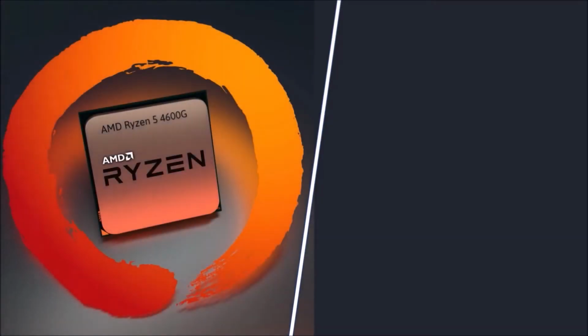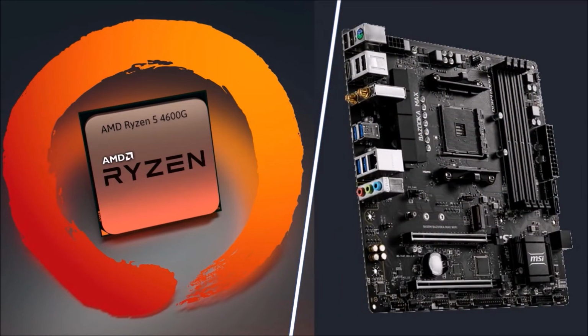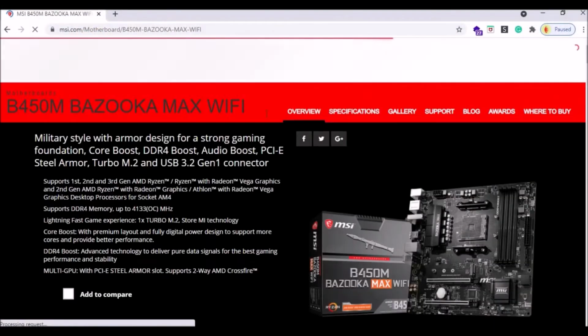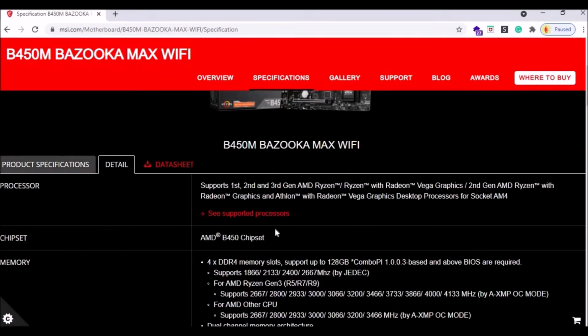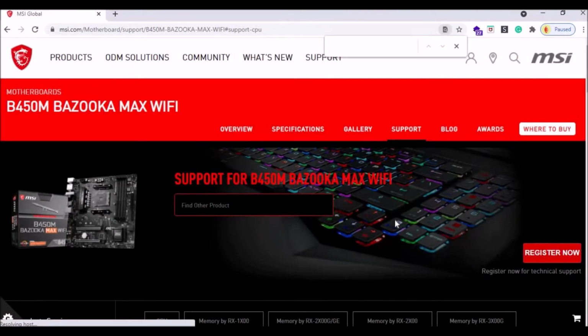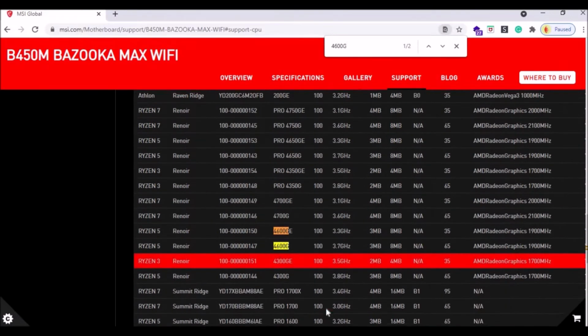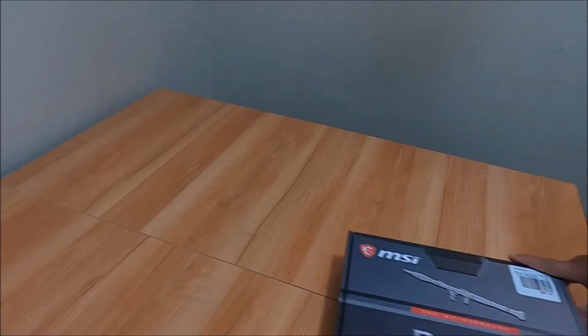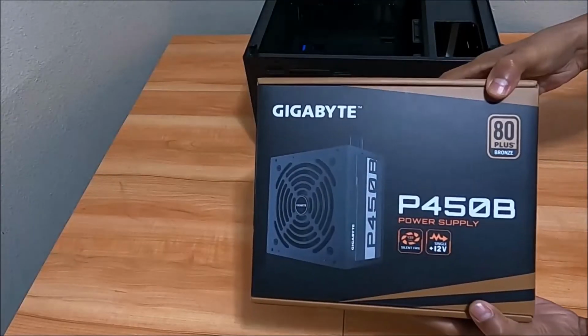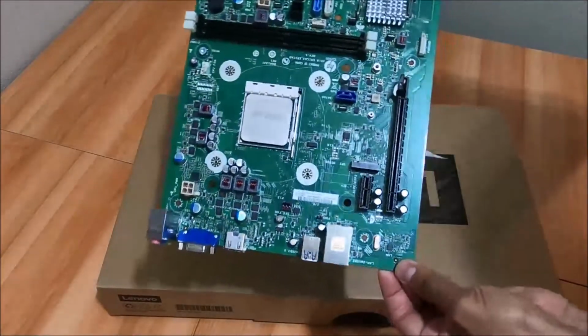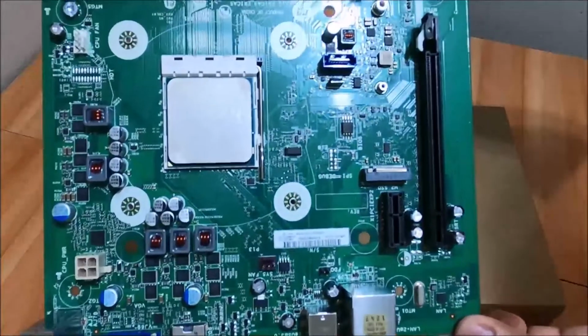I have tried this with the Ryzen 5 4600G processor and MSI B450 Bazooka Max Wi-Fi motherboard. Before trying this, I went to the MSI website and looked into the motherboard specification for the supported processors list and made sure 4600G is one of them. I have kept the things I need for a boot test, which are the MSI B450 motherboard, CPU cooler, power supply, a power switch, and the Erica 3 motherboard from where I'm taking the 4600G processor.